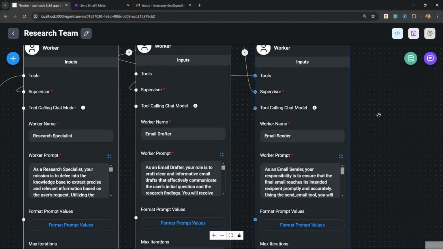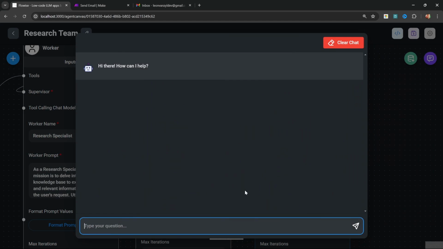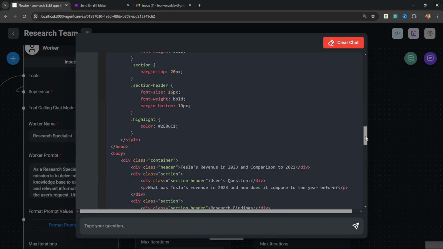Let's go ahead and test this by opening the chat. Let's expand this. And let's ask something like, what was Tesla's revenue in 2023 and how does it compare to the year before that? Let's send this. Now let's have a look at what happened.